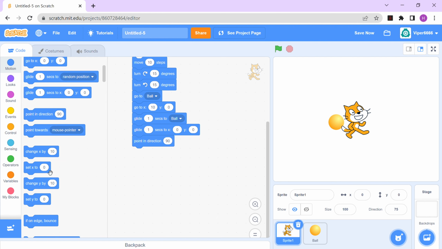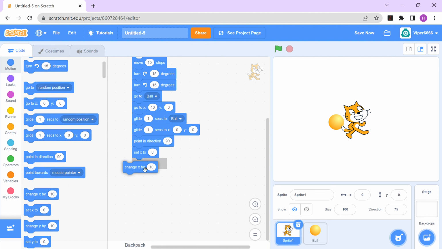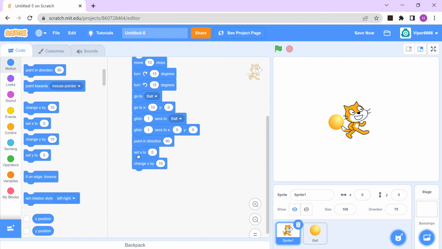There's also, you can simply set the x position, not the y position. This block my mouse cursor is hovering over is setting the x and y position. So there's the difference. And as I said, there are also changing blocks with different effects, like changing and setting. I already said that. Anyways, there's also this block which is point towards mouse pointer.